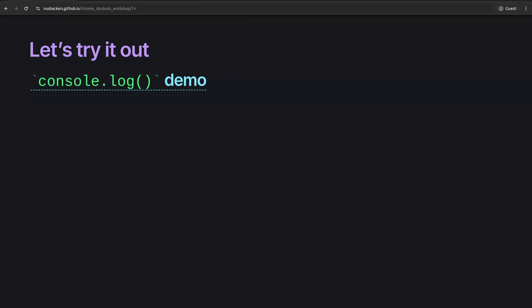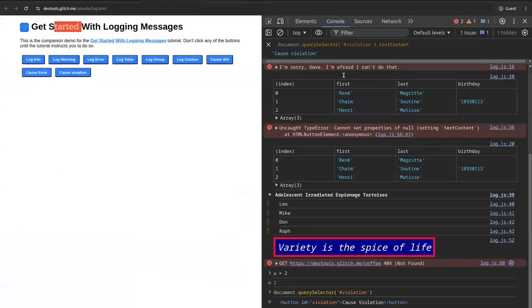Oh, and one thing to know about the console is that it's not just a plain JavaScript interpreter, right? It has access to the window. This is why I can do things like document.querySelector, because document refers to the DOM. So I'm querying the element which has the ID of violation, which in this case is this button here. The only reason I'm able to do that is because this console has access to everything that you are seeing. It has access to the window.